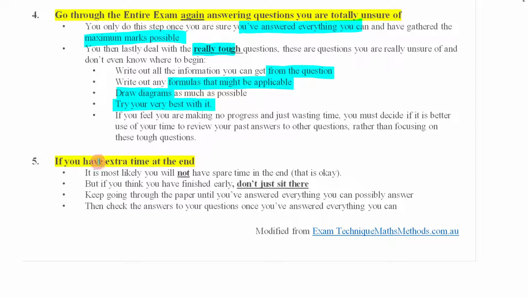Now, if you have extra time at the end, now it's most likely you will not have spare time in the end, and that's okay. These exams are designed to be on the longer side, and that's trying just to stretch you. So if you find that you're working up to the final minute, that's kind of expected. But if you think you have finished early, don't just sit there. Keep going through the paper until you've answered everything you possibly can, then check the answers to your questions once you've answered everything you can. So just constantly check, constantly go over, make sure you've gotten as many marks as you possibly can.